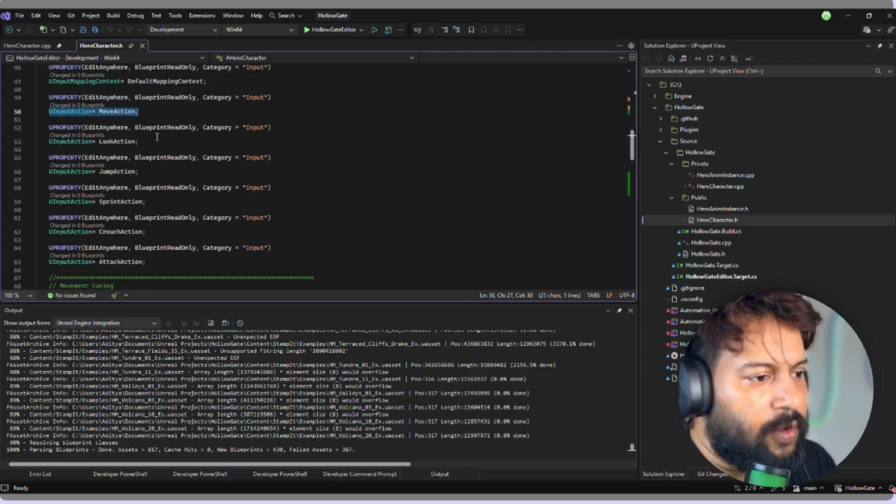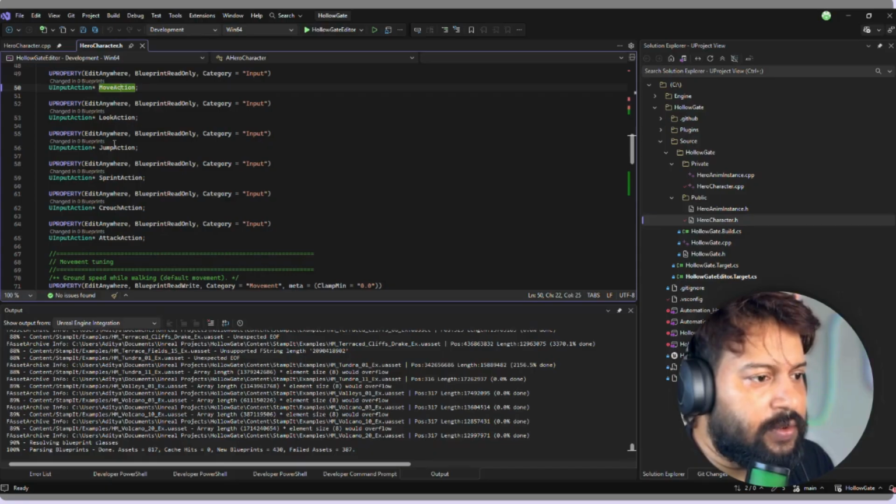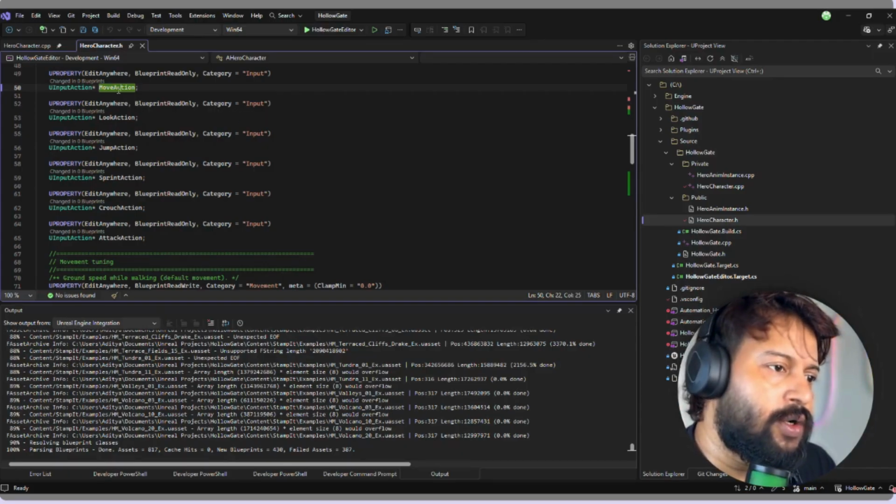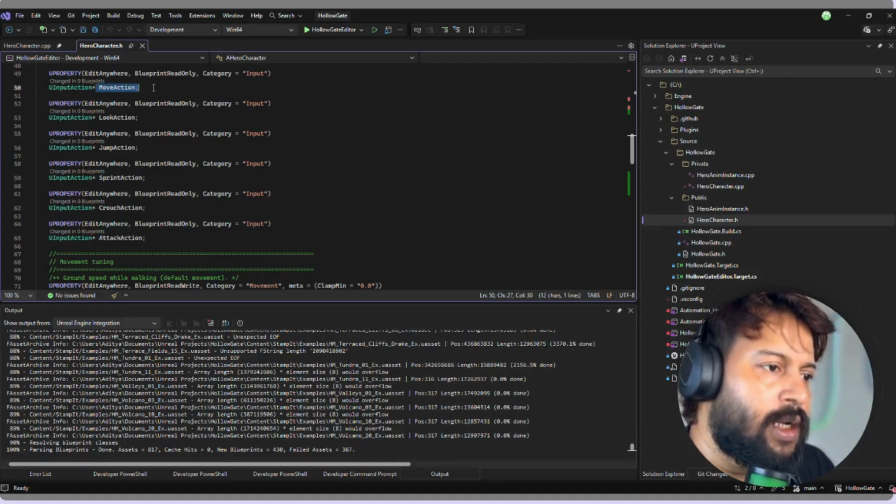So moving forward, you can see there is a move action input, as well as the look action and jump action. These are the actions which this hero character will be possessing. In order to control it through a player controller, we need to set up some variables here, and that needs to be accessible from the blueprint class.